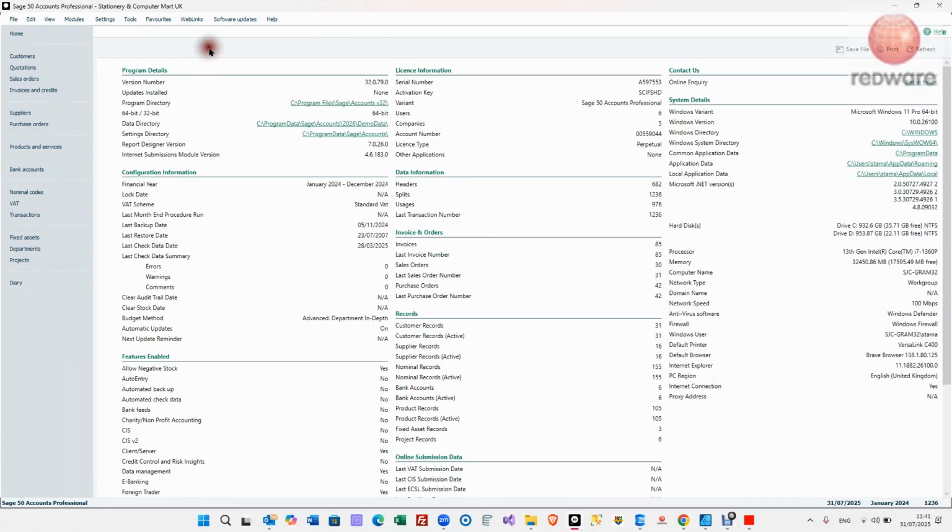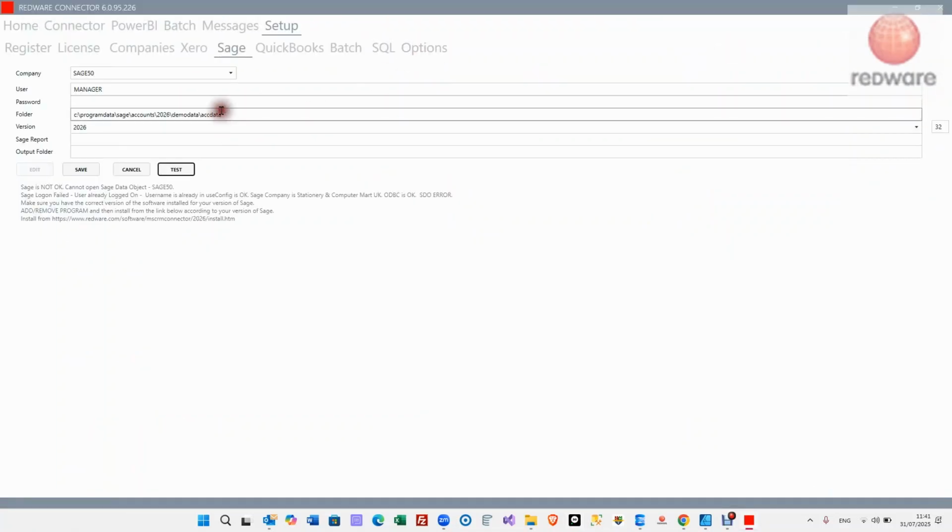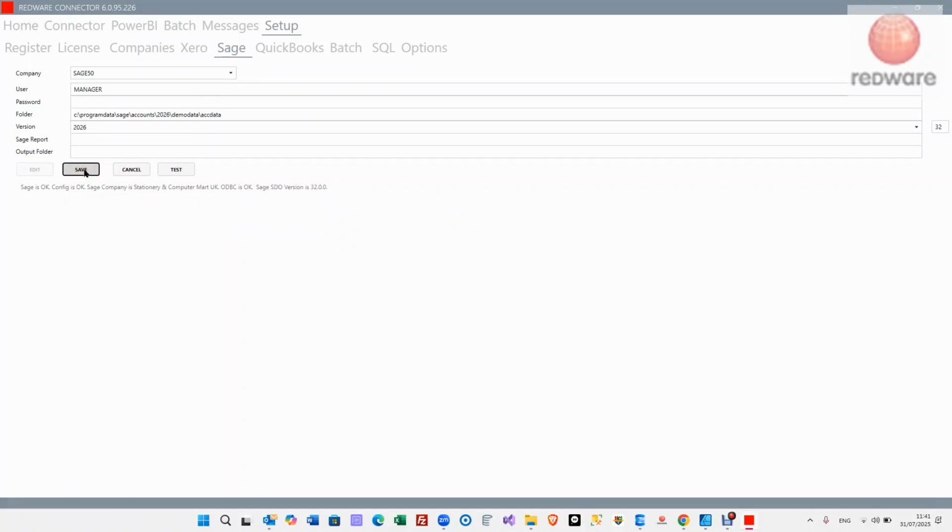So I'll just show you quickly. If you want to know what your data directory is, if you go to help about, it will show up here, and that's what you put in here, although it has a suffix ACK data. And now you can test and save. So that's it for Sage. So let's get back to the demo for all products.